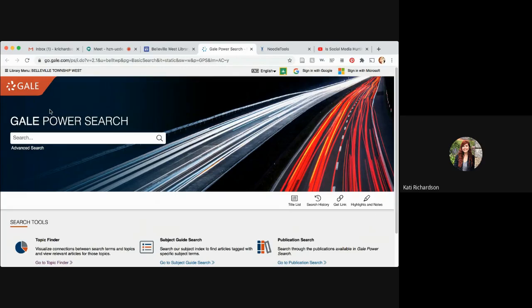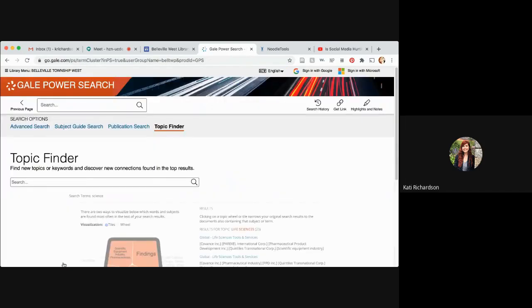The first function that I'm going to show you is called Topic Finder, which can be used to think of a topic or to narrow down a broad topic. So to open that, I'm going to look under Search Tools and then click on the link that says Go to Topic Finder. On this page, make sure that you are typing in the search bar under the Topic Finder heading.